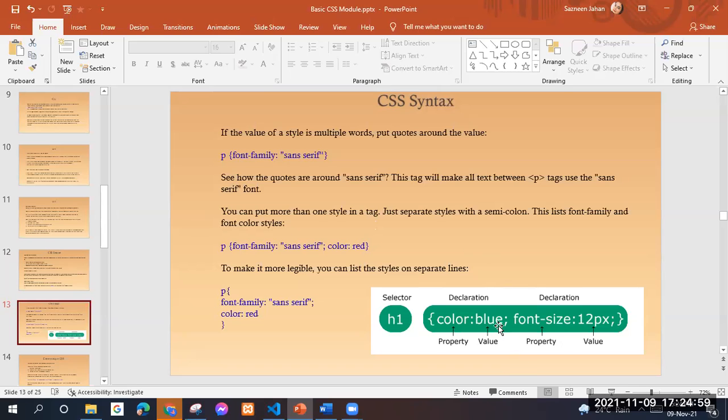Here you can see that I put the selector, meaning the tag, I mean the heading tag, which size you want to display your content. This is the declaration, and this is the declaration. So in the first declaration there will be a property and value. So the property has to be written, like color.